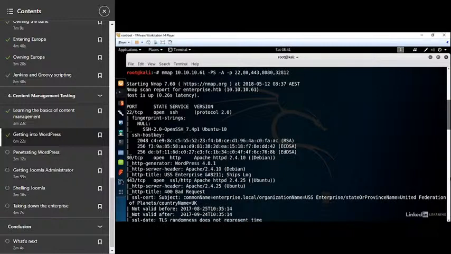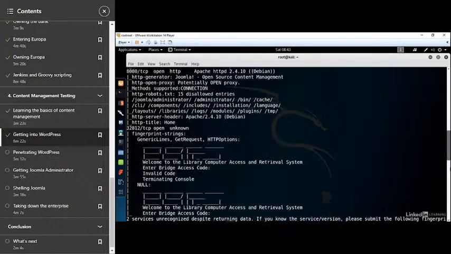We fairly quickly get a response. SSH2 is shown in the fingerprint for port 22. We can see the web servers are Apache 2.4.10 on HTTP and Apache 2.4.25 on the HTTPS ports. We can also see the site seems to be focused around the USS Enterprise. Further down, port 8080 is supporting a Joomla service using Apache 2.4.10, and we can see port 32812 is a library computer access and retrieval system, the fictional operating system used on the Star Trek series.